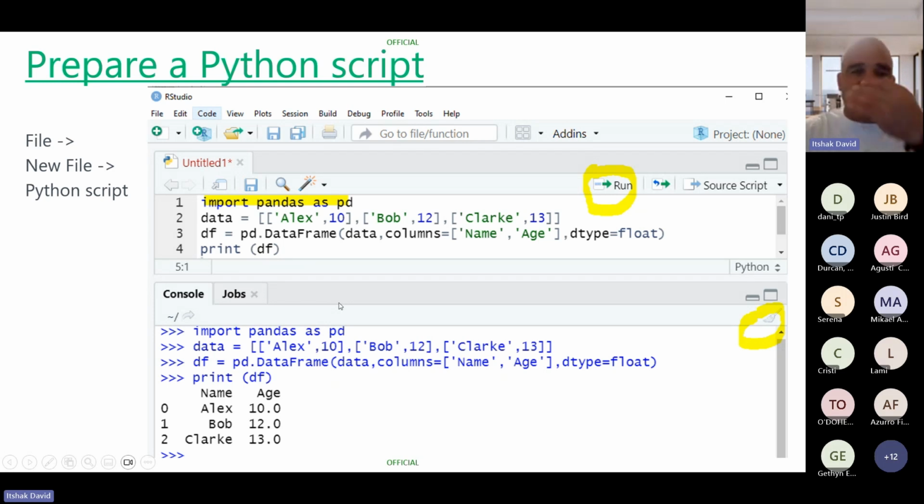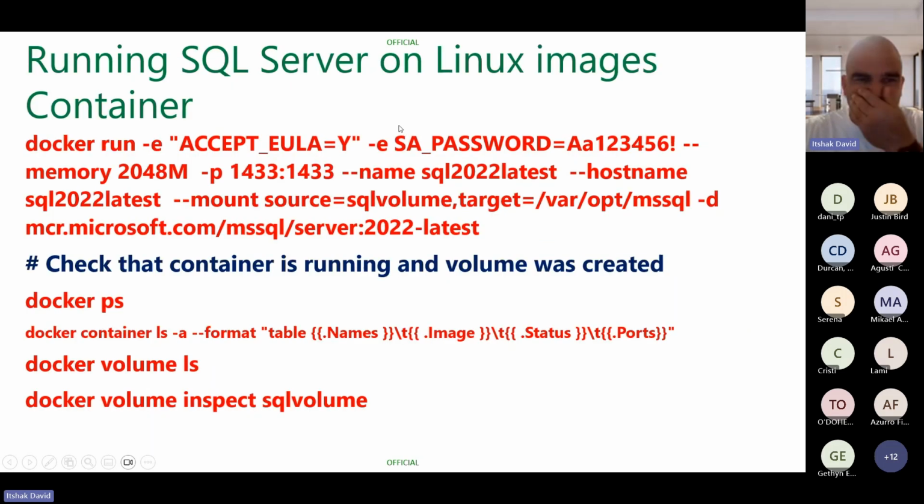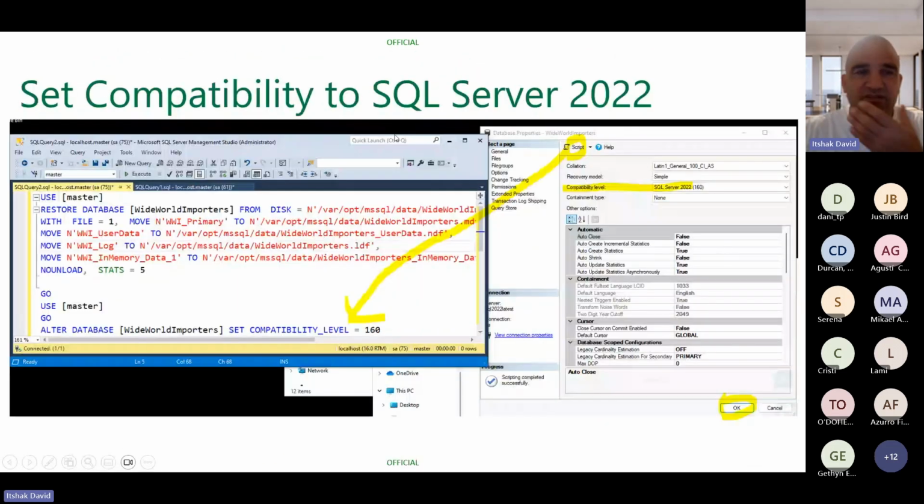You can also install SQL Server and Docker and use them on your local computer. I don't have time to show it, so I'm going very, very fast. Okay, see it here.